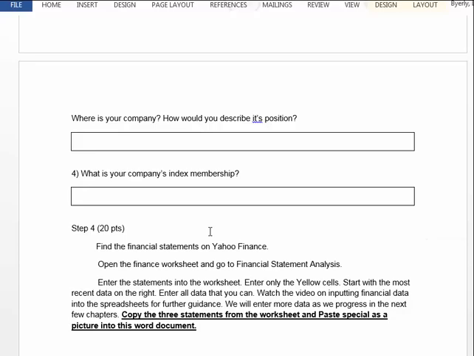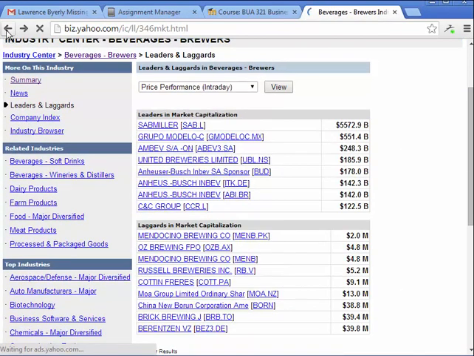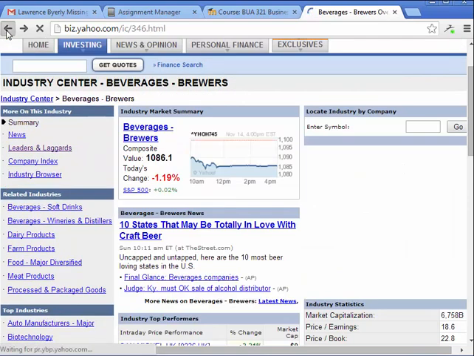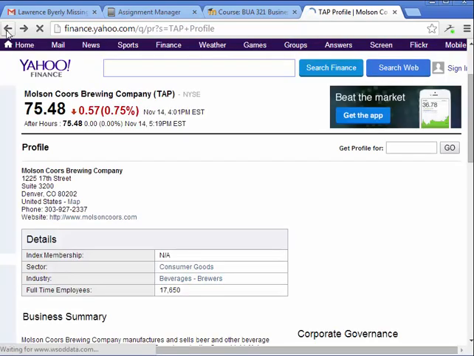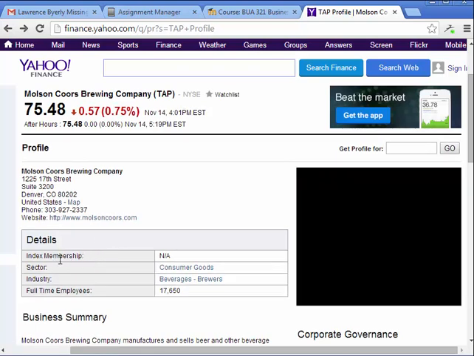Where's your company's index membership? Again, we need to go back. Again, just use your back button. We're going to go clear back to find out what industry this company seems to be in. And Coors is not in the index membership, NA.